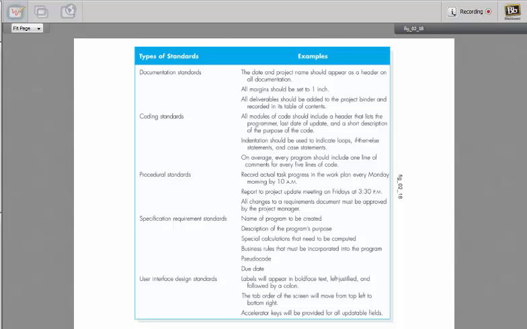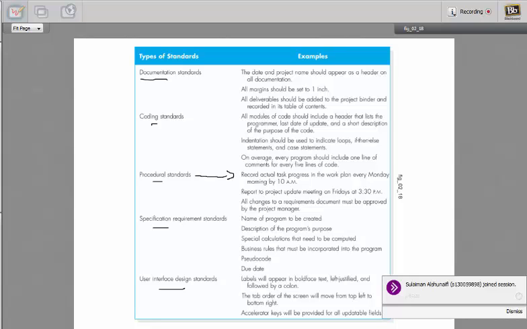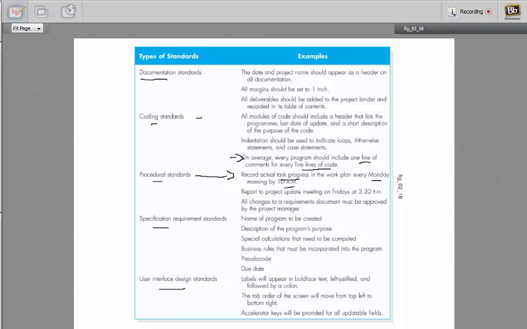This is what we call the standard sheet, where you have documentation standard, coding standard, procedure standards, specification requirement standard, and user interface design standards. For example, in the procedural, you have record the actual task progress every morning at 10 a.m. Coding standard, for example, here we say on average every program should include 1 line of comment for 5 lines of code.